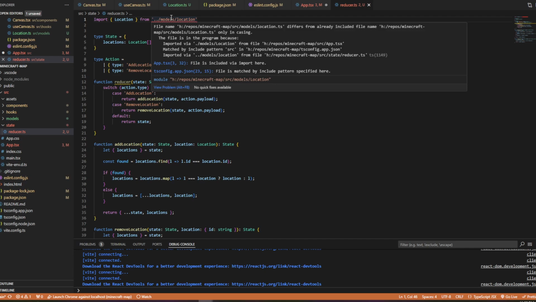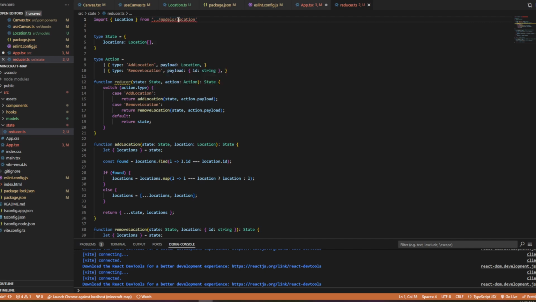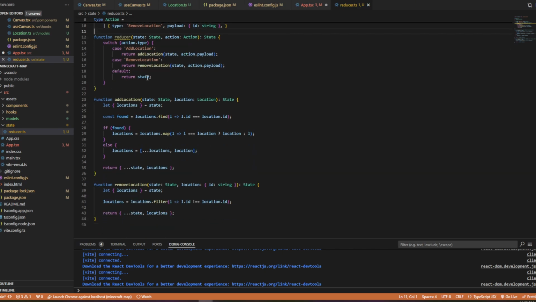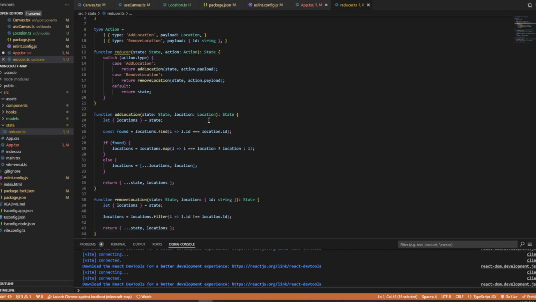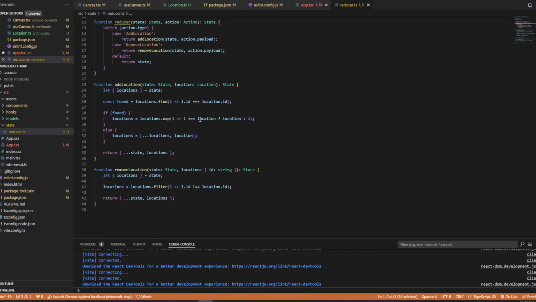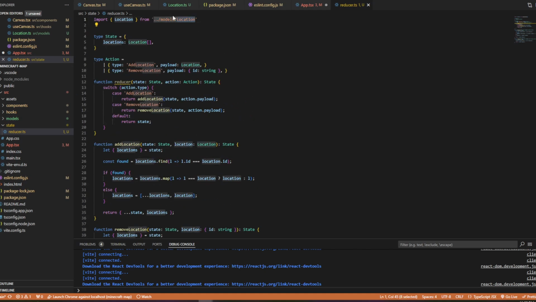What's up? Why is it not liking this? Oh, it's capital L. That's why. Yep. Node is very Linux friendly, and Linux uses paths that are case sensitive, and so that's where you get this has to be capitalized to match the name of the file. And the reason we capitalize this location file is that the type itself is capitalized.